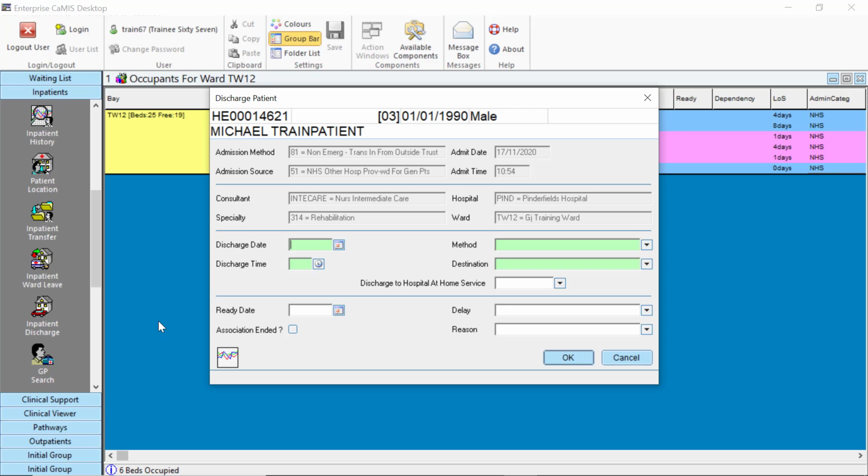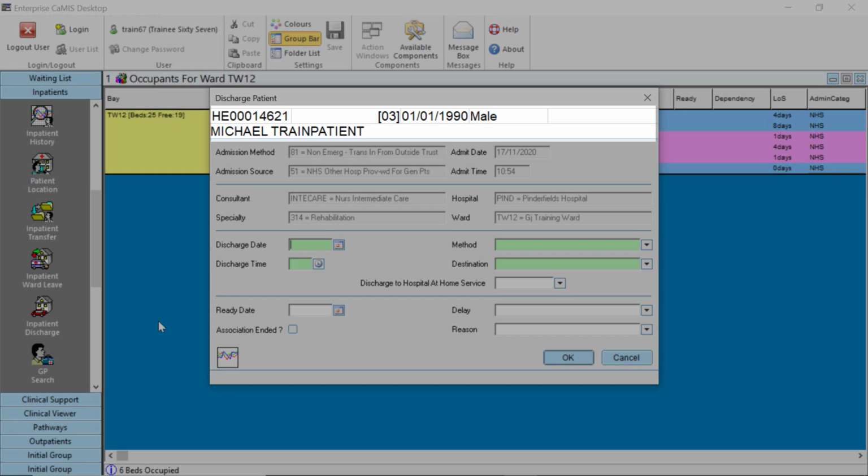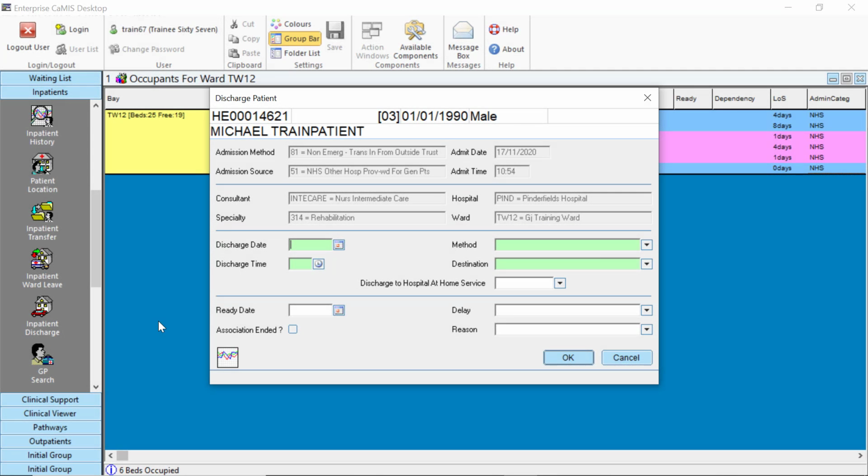Check the details in the top section of the Discharge Patient dialog box to ensure that you have selected the correct patient. We will complete all green mandatory fields only. Complete the date and time fields. The date and time should accurately reflect the time the patient was discharged and not the time that you are recording the discharge in the system.